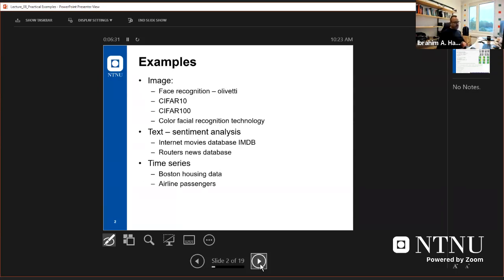So I gave you an example last time. It's about face recognition. This is the project which you need to develop and submit. Face recognition using the Olivetti dataset. There are also lots of public datasets, in fact. So for example, we can talk about CIFAR-10 and CIFAR-100. And also there is something called the color facial recognition technology dataset.